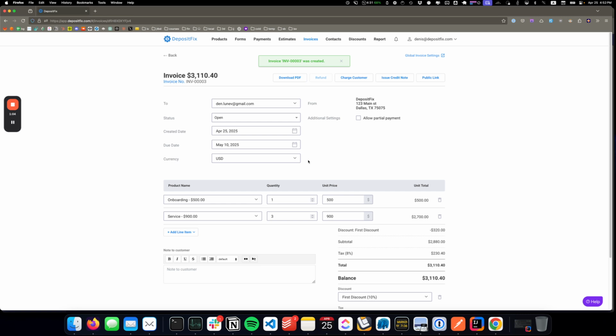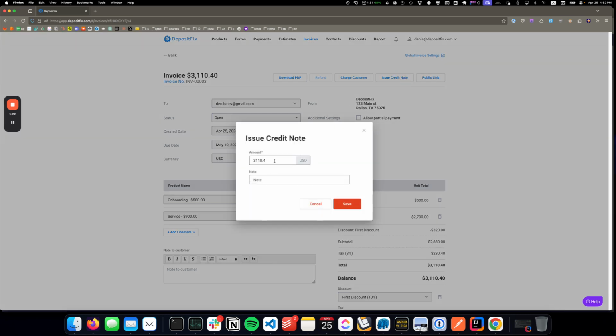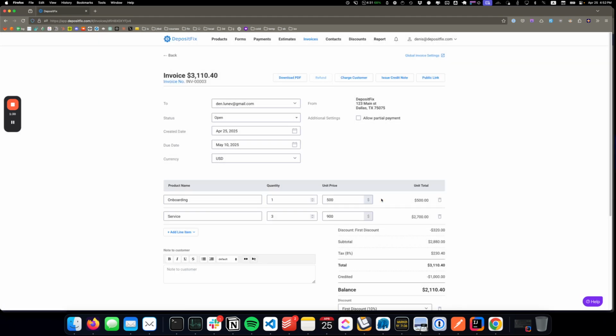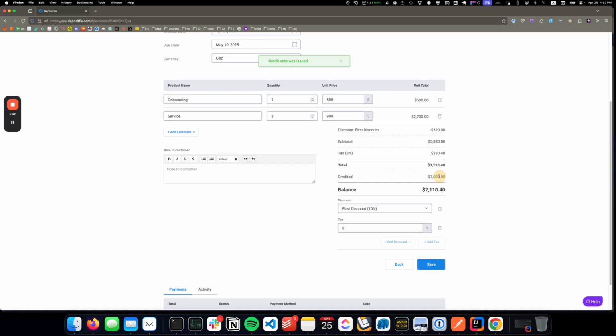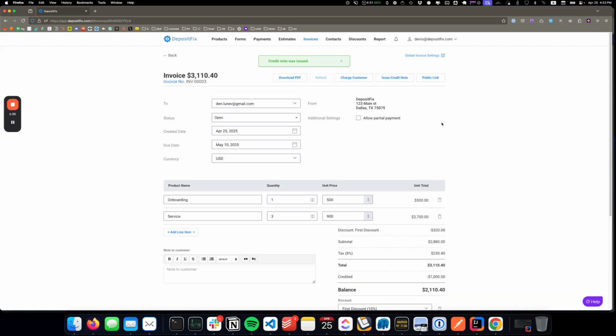So I will click on add invoice, and invoice has been created with the same information as the estimate. So I have the same contact, the same line items, all of the discounts and taxes. What I'm gonna do right now is to issue credit note for this invoice. So this is the full amount, but I will do a credit note for $1,000 here. Now we recorded the credit note, and for the rest I will charge the actual credit card.